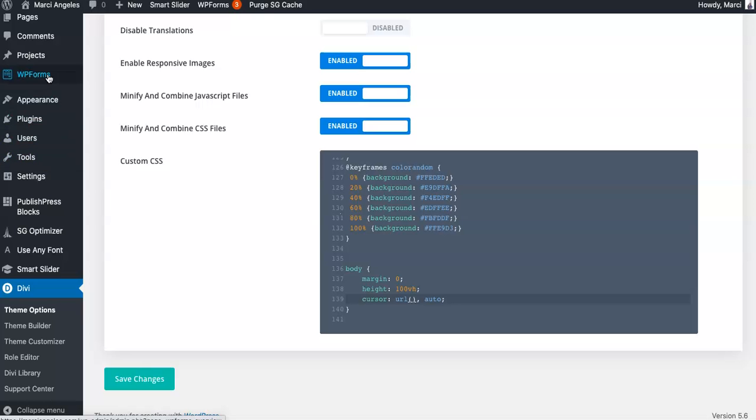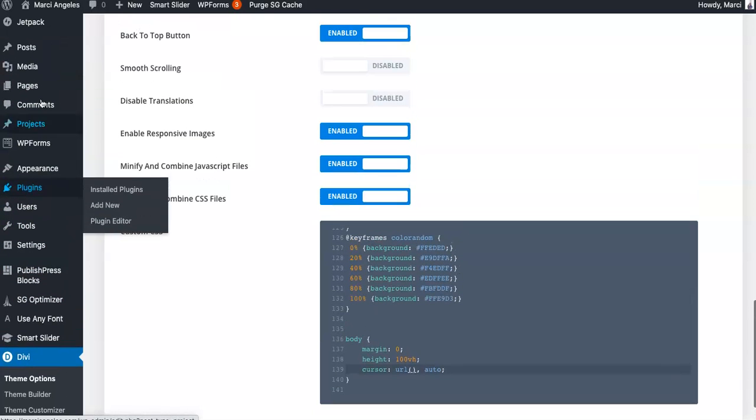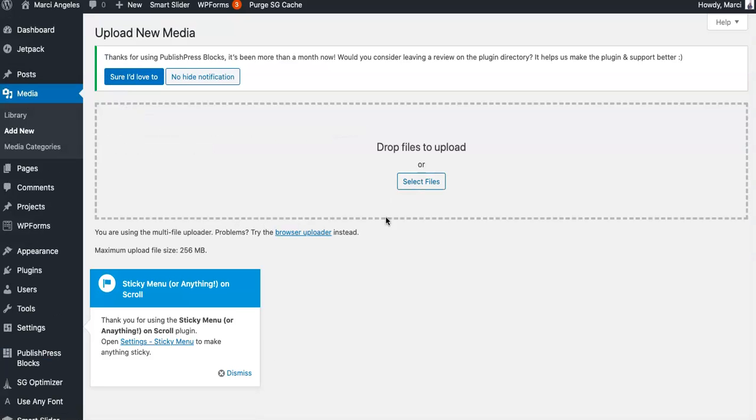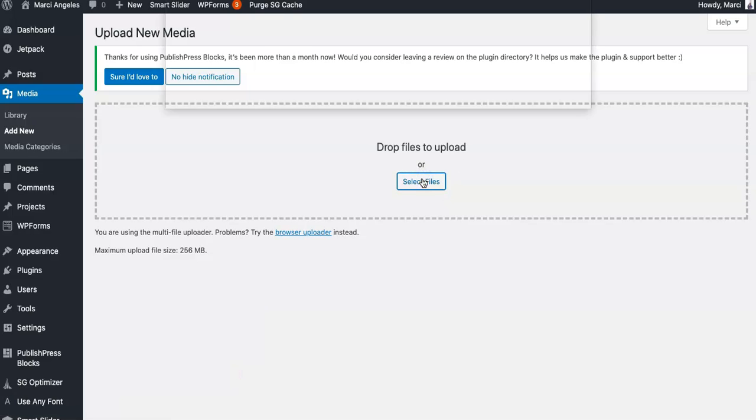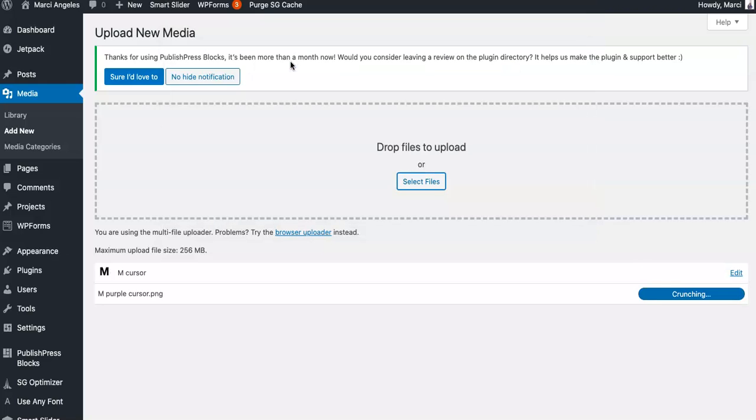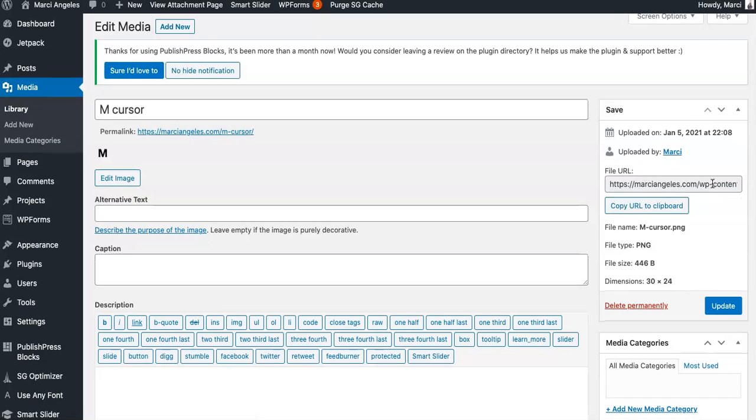Then you're going to go to Media and add new. I'm going to add these two, which are going to be the cursors. When you are designing the cursor, make sure it's around 30 by 30 pixels. It can be slightly bigger, but keep it small. Okay, go to edit, and you want to copy this file URL. Just copy to clipboard.